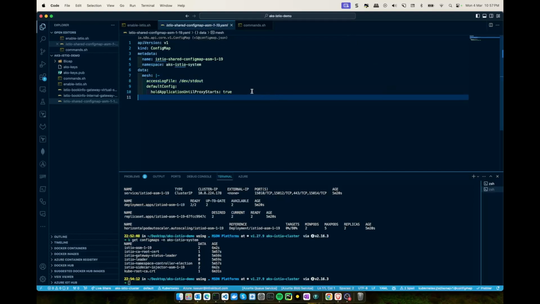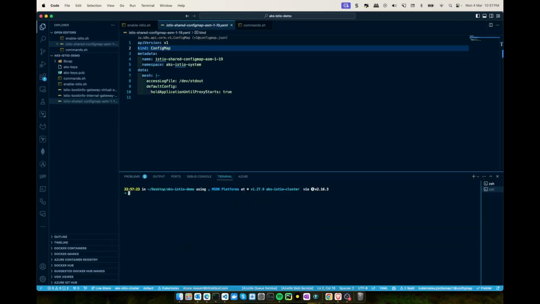So for this example, I will use this whole application until the proxy starts. What I'll do is run this config map, then we can see the config map is created in the Istio namespace. I will use kubectl apply -f with the Istio shared config map file. Then the config map is created.